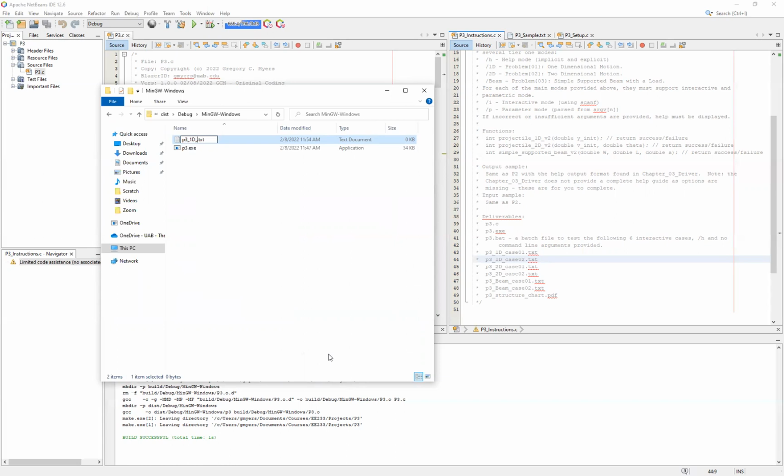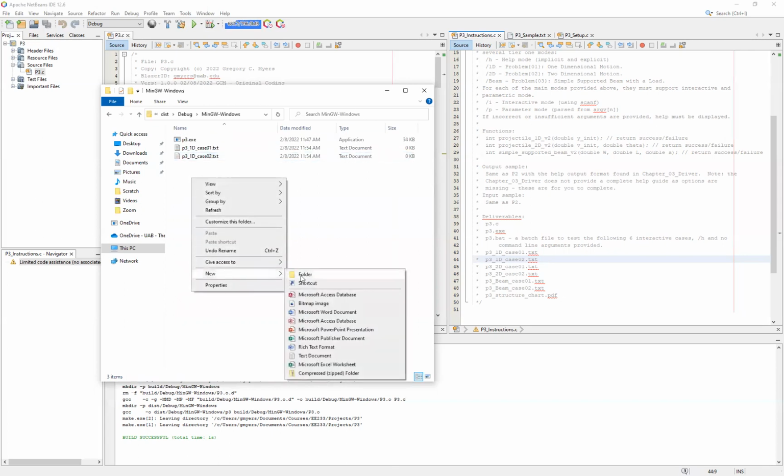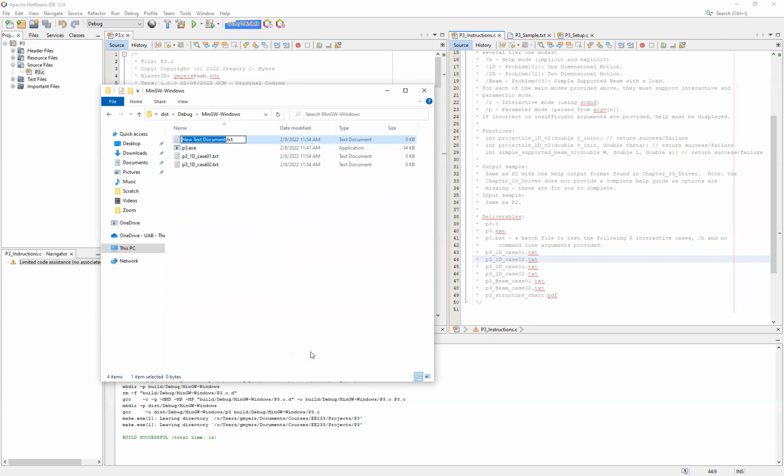And so in this case, it's going to be P3_1D_case01.txt, P3_1D_case02.txt, and so on. As a matter of fact, you could probably get away with a little bit of copying and pasting here if you're careful.